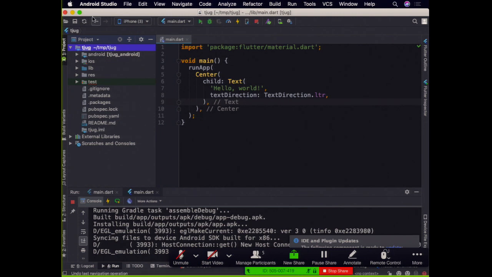A little bit about what's happening with the code here. First of all, I'm importing the material design libraries. I have a main function. I call runApp. And I create a Dart object called Center, which is a widget. That widget has a child in which I'm creating another widget called Text, and I'm saying, hello, world. And then I'm saying the direction is left to right. I am creating objects in a programming language.